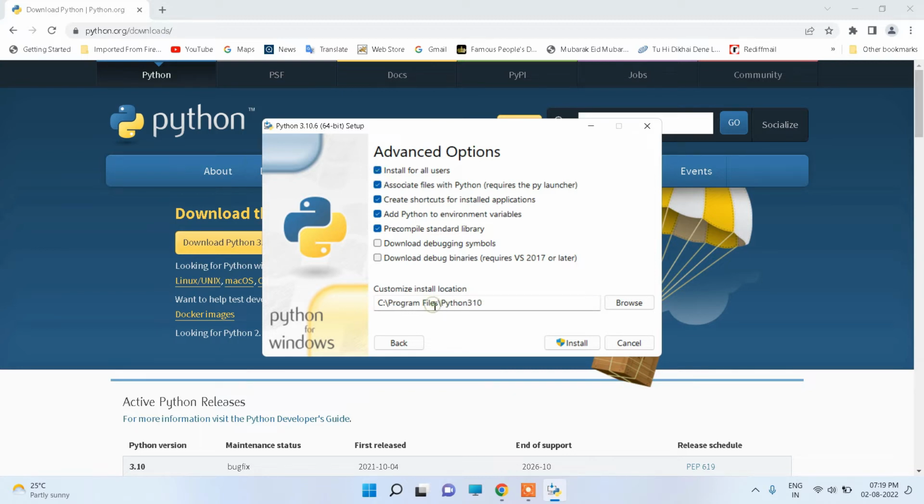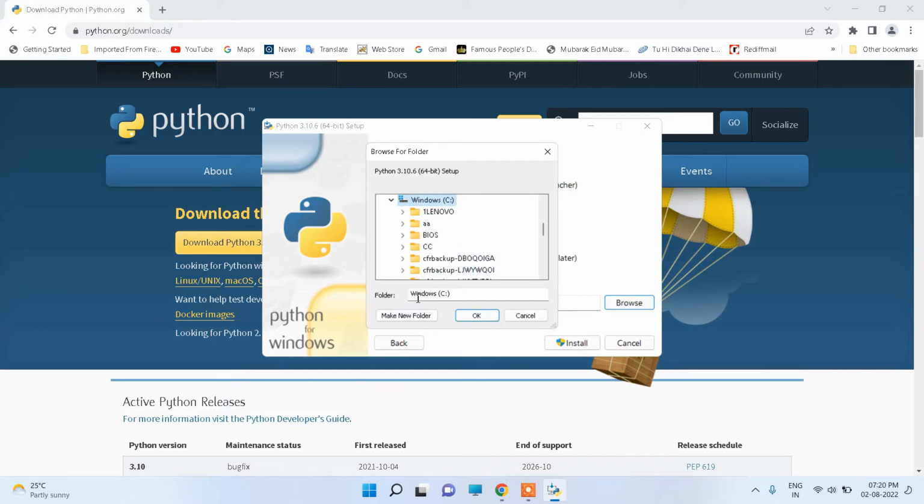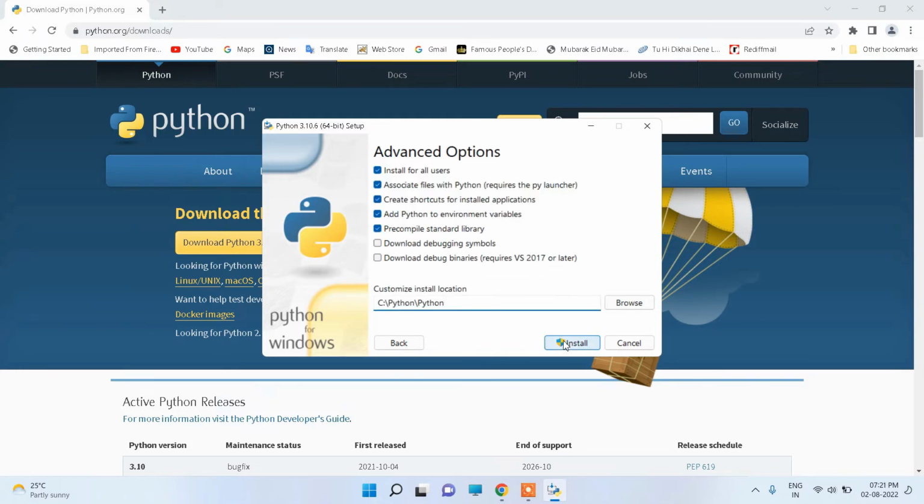And you can use different path here for Python installation. Click here browse. You can make a new folder here and name it Python, and double click on it and click OK and click here install.